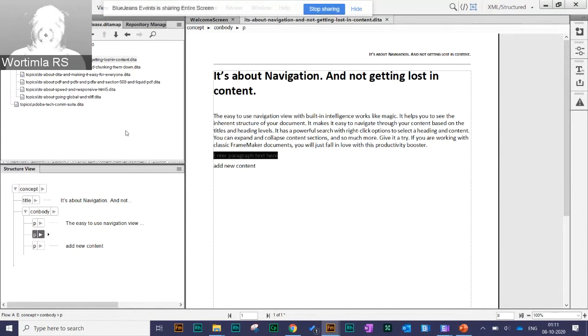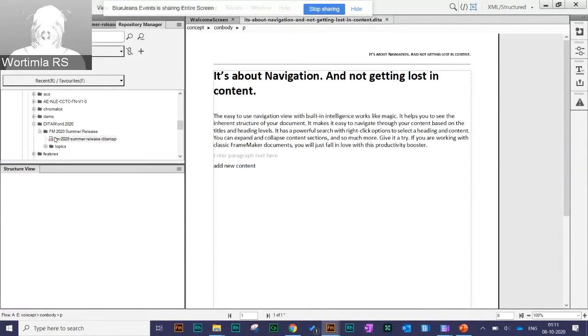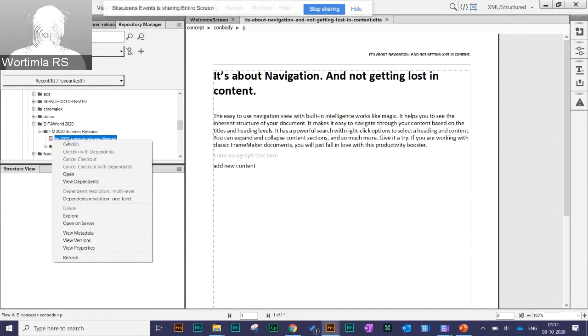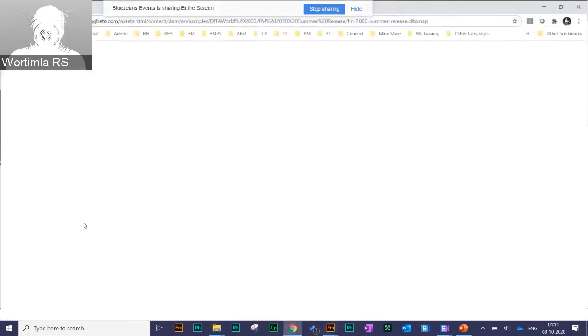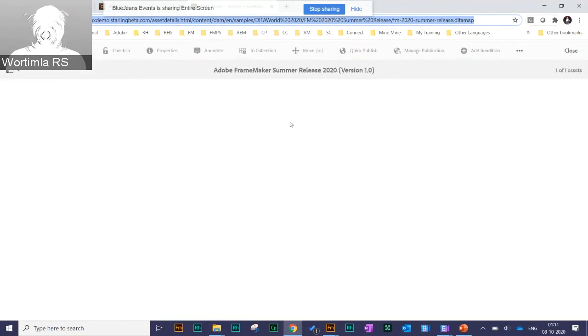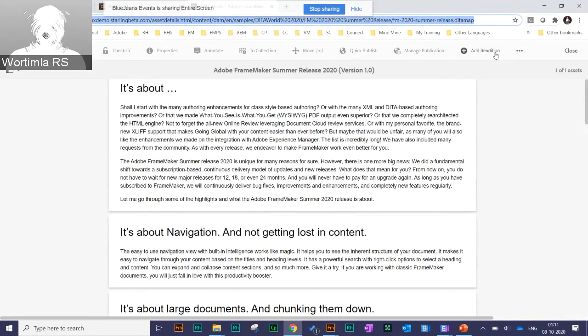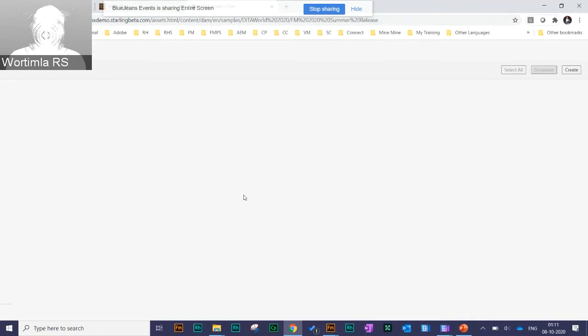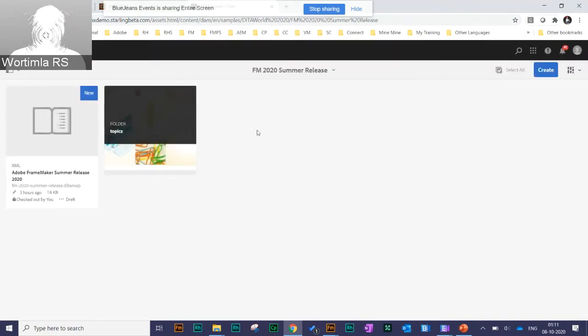So let's say we have all of this content right here, and I actually want to open this content up from my repository manager right in AEM. So if I want to do that, I'm just going to right click it and click on Open in Server. When I do that, it's going to take me directly to this data map that I have right there in FrameMaker, and I can actually just close this if I want and view it if I want, or really actually just have this folder showing up right there.